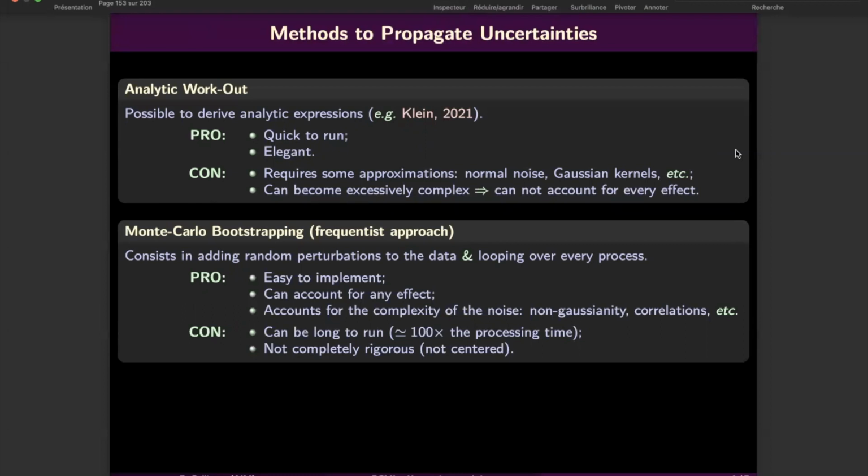And one of the problems is that it can be long to run depending on the processing that you perform, especially if you have large images. Basically, whatever you do, you have to do it a large number of times to get a statistical sample, like 100 times. And it's also not completely rigorous because it's not centered, because you are adding random perturbation to a point that is already having an error.